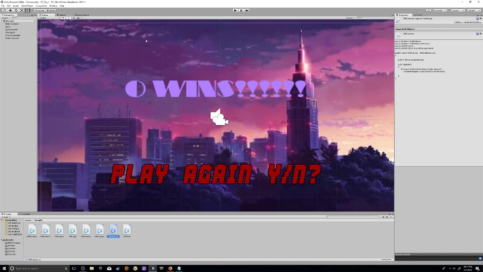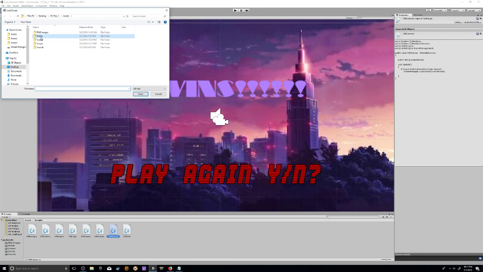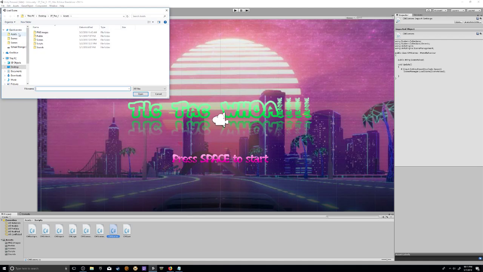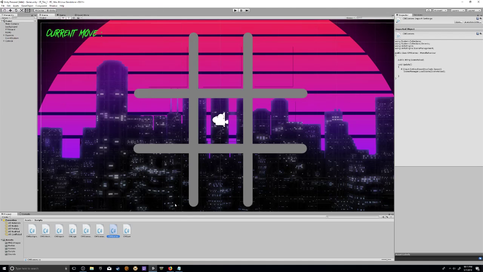This is the main scene for when you are in the intro screen. You can do the scene manager load scene again with the scene management. Press spacebar, move on to the game screen. So we'll open the game screen back up.